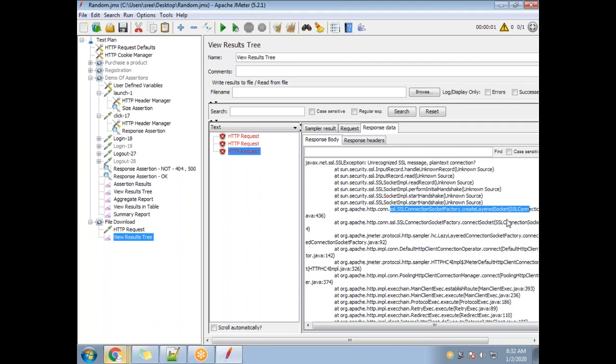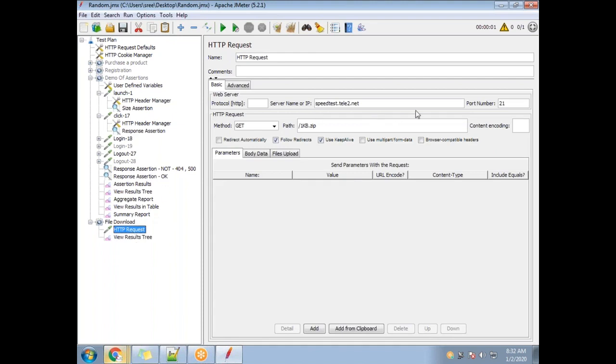So we need to find out what SSL is required for this. Okay, so some progress. We'll look into it, guys. Don't worry, everything has a solution. Looks like an SSL handshake issue, so we'll try to solve that at a later point of time.